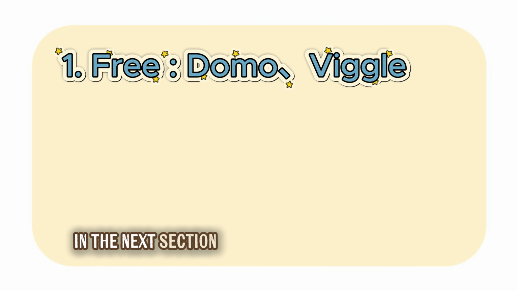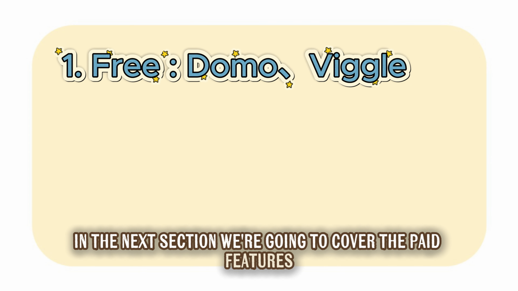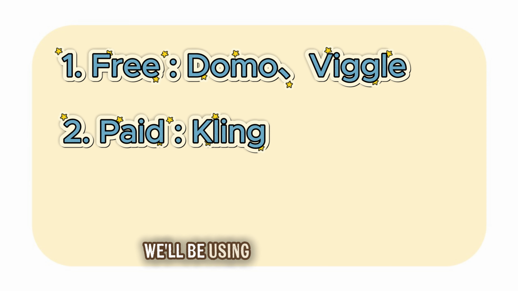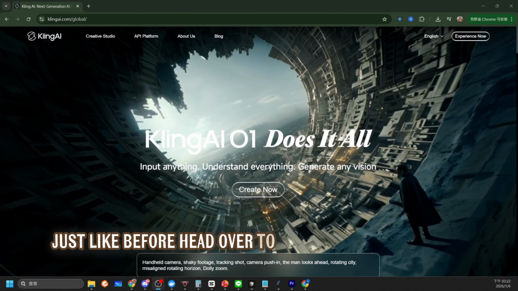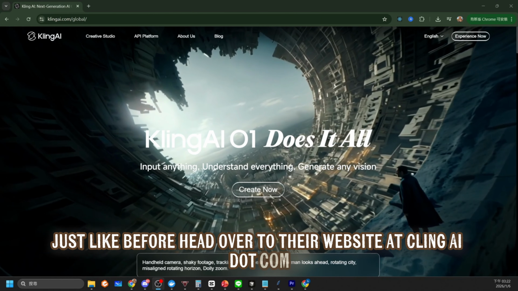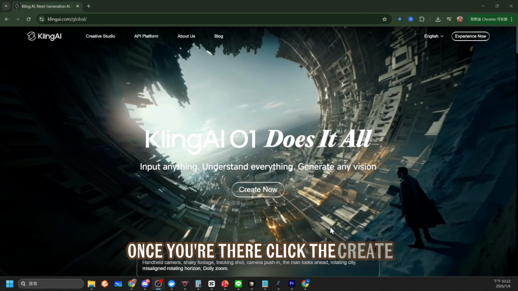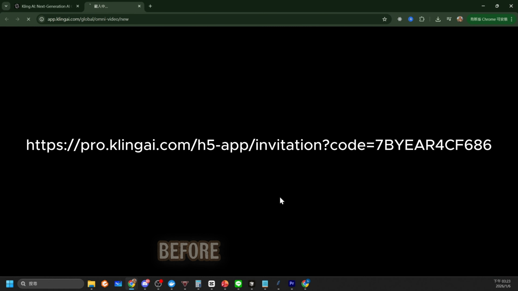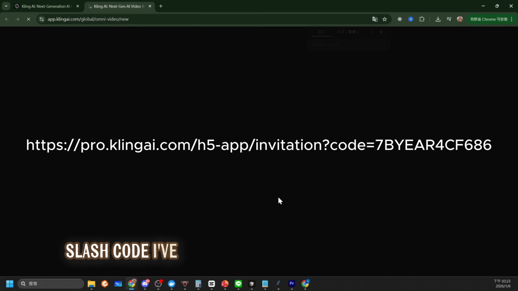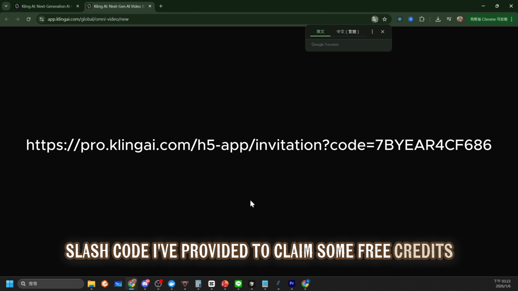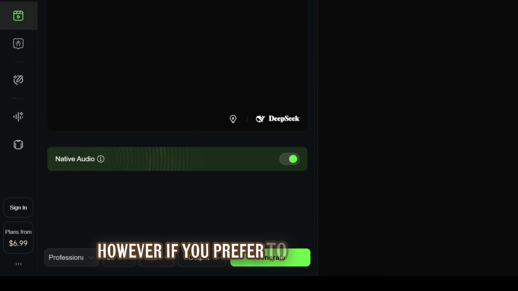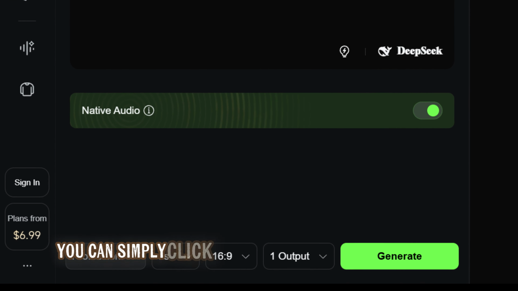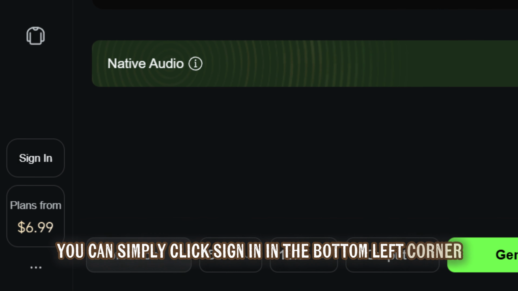In the next section, we're going to cover the paid features. We'll be using Kling AI for this. Just like before, head over to their website at klingai.com. Once you're there, click the Create Now button in the center to enter the creation dashboard.